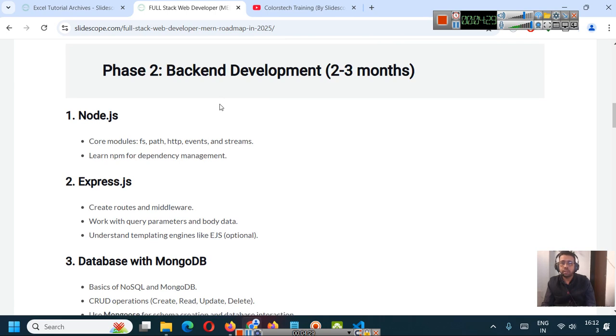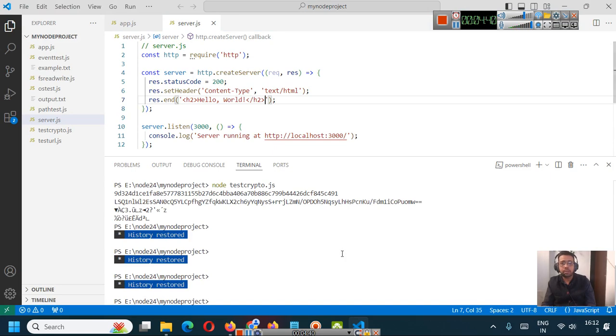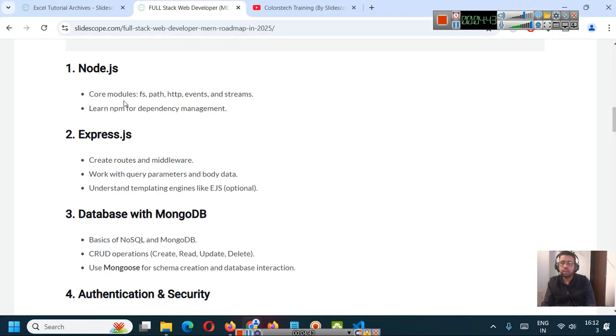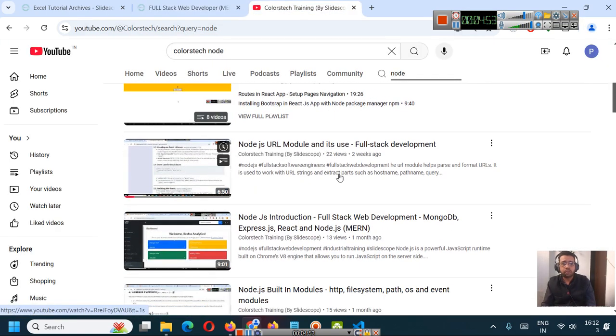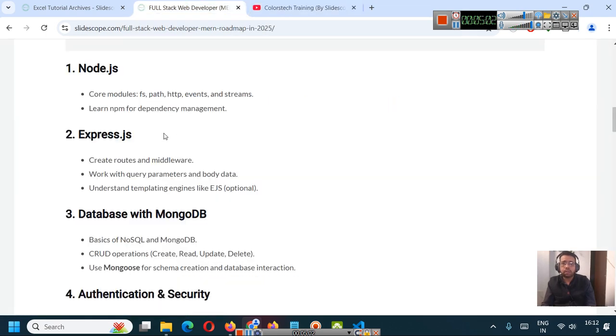And after learning your basics, you will start learning backend development. So Node.js is used for backend development mainly. And after learning the basics, how to run very simple programs, how to create your server, you should learn core modules like fs, file system, path, HTTP, events, and streams. Again, related to Node.js, you will find these modules like URL module, and all the built-in modules like HTTP, file system, path, OS, and event modules. You can learn NPM, that is Node Package Manager, for dependency management as well.